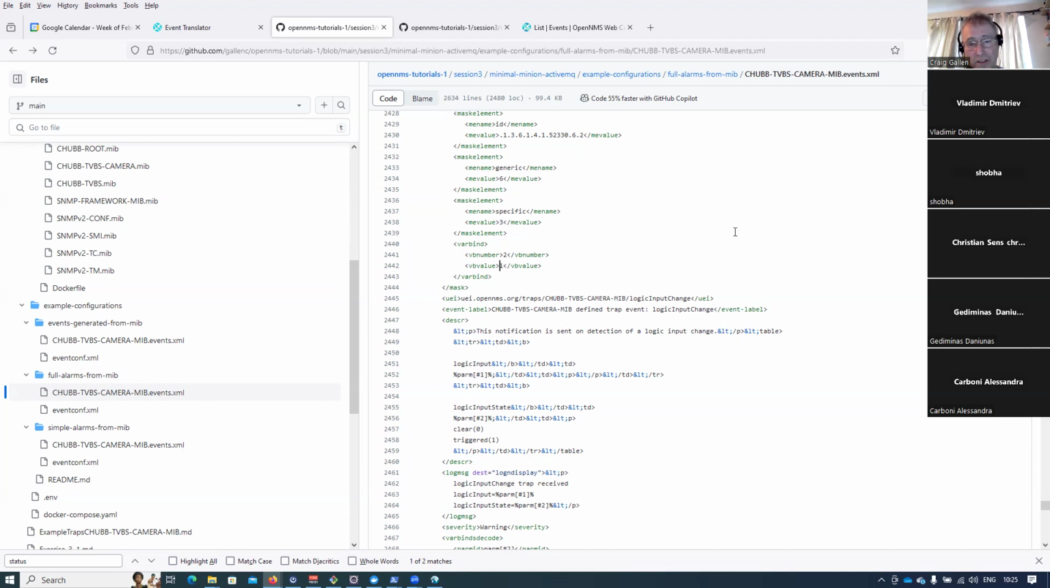mean? How important is this? Do I need to deal with it now? And if I do need to deal with it, what does it actually mean? That information is not in a generic trap. It'll just tell you this is a trap for this OID, came in from this device. Don't know what it means, but it's come anyway. Could be really important, may not be important at all.